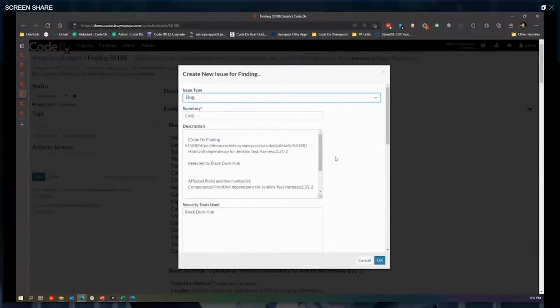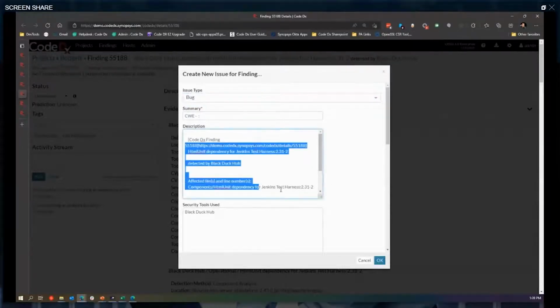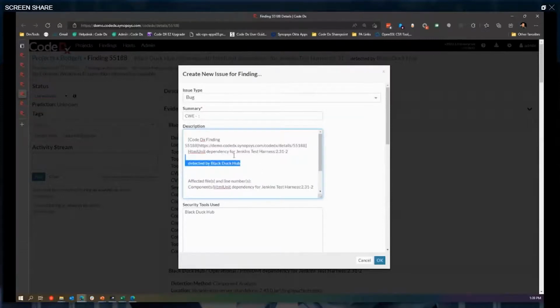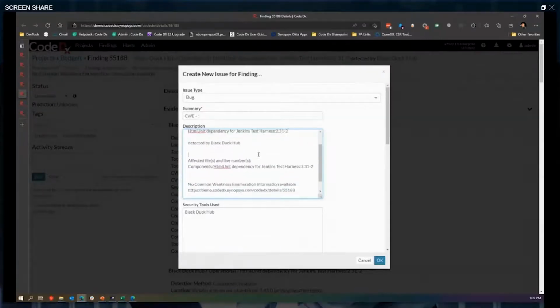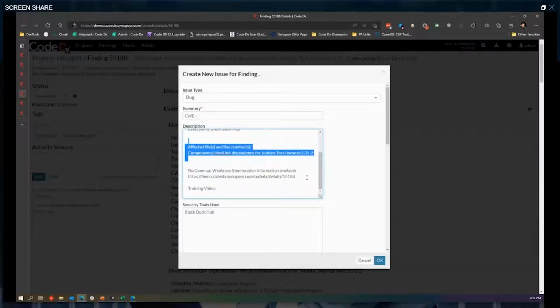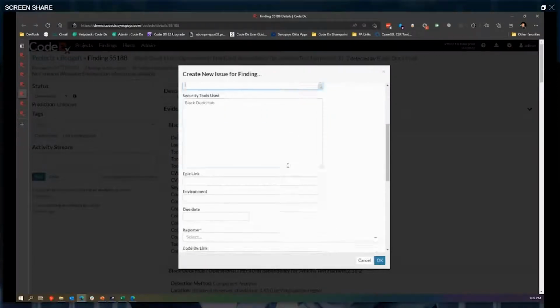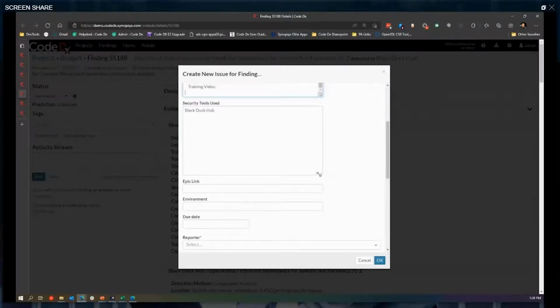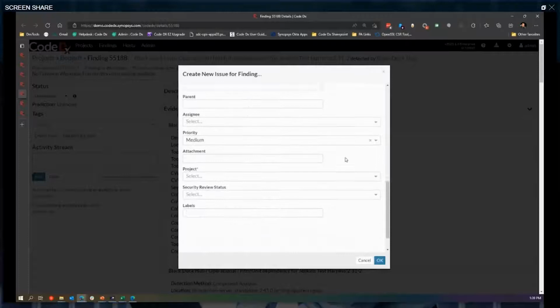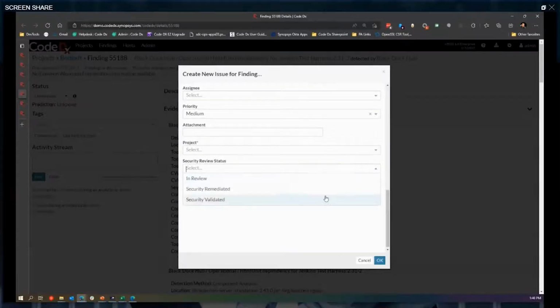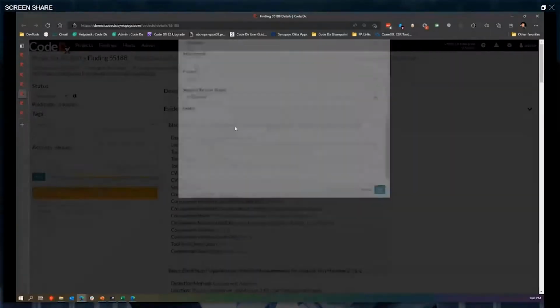But you can see it's already populated with some information, right? So, detected by Black Duck. Here's a link to the finding within Codex. There's the file and the line number, or the component rather. Information about if there's a training video, there'll be a training video. But we also bring in any custom fields that might exist inside a ticketing system. So in my Jira instance, I have a custom field for security tools used. So I want to set that information up. I have information about security status reviews, so I can say if it's in review, etc. I can set those statuses as well. And I can hit OK, and then it'll create the ticket inside of Jira.